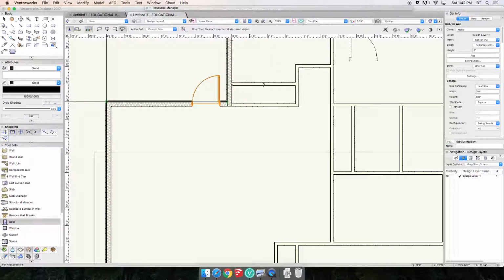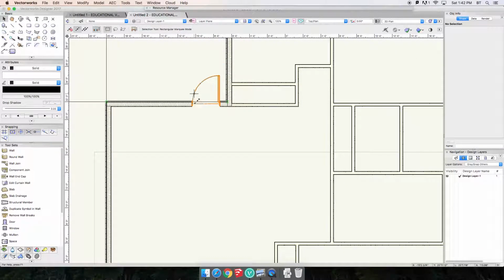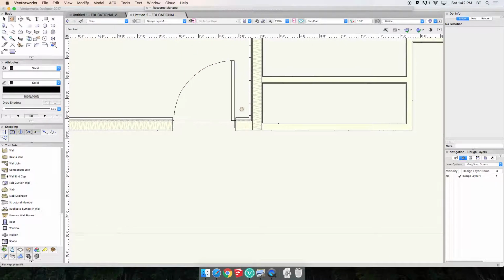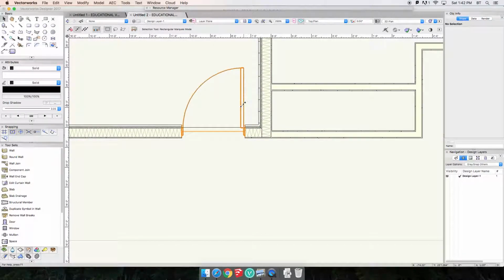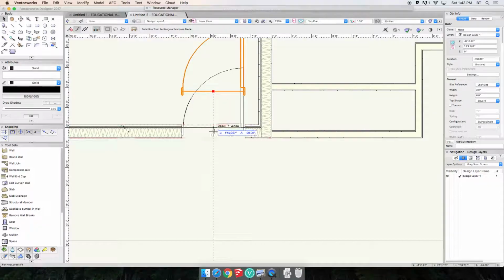If I look in my object info palette, I can see that it says door in wall. If it just says door, then if I take this out of the wall, I can see that it says door. So I always want to make sure that if it doesn't cut out the wall and show it the way you see it now, then you want to check and make sure that it says door in wall. And if it just says door, you need to click and drag it back into your wall so it inserts properly.